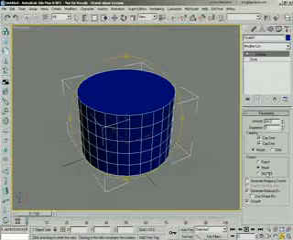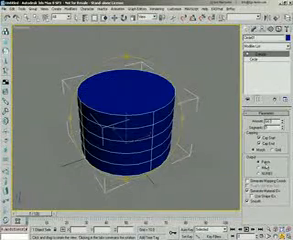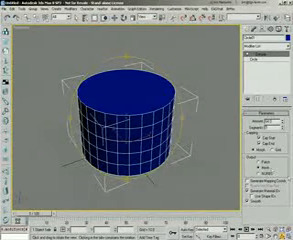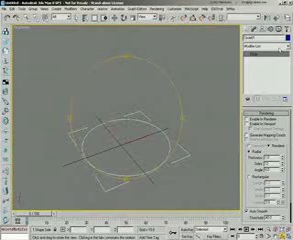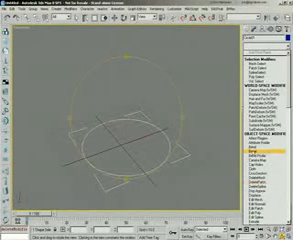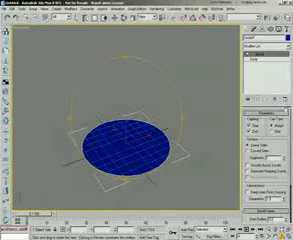And then we can choose what kind of output we want from this. We can choose to do NURBS, patch, or mesh. Okay, so let's delete this modifier and take a look at another one. So we click on the drop-down list and choose Bevel.